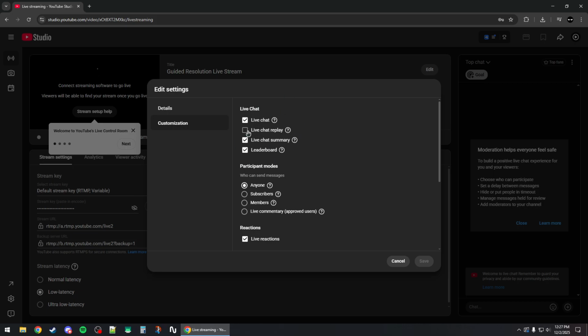And in this tab, make sure live chat is checked, and then live chat replay if you want to replay, and also live chat summary if you want to see the chat summarized by AI, I think. And you can also enable the leaderboard option.